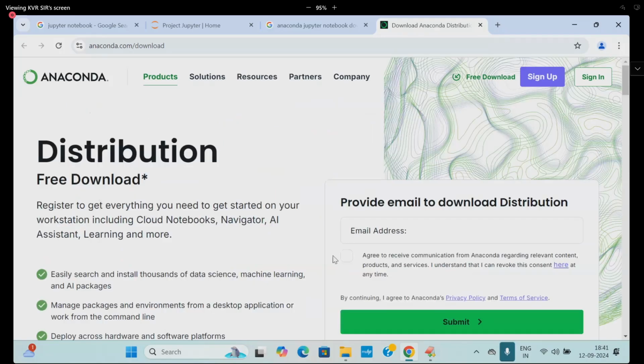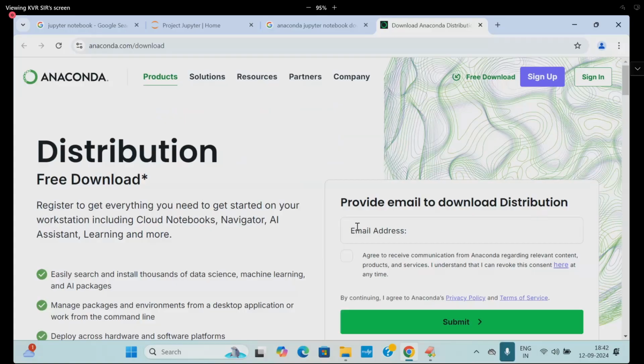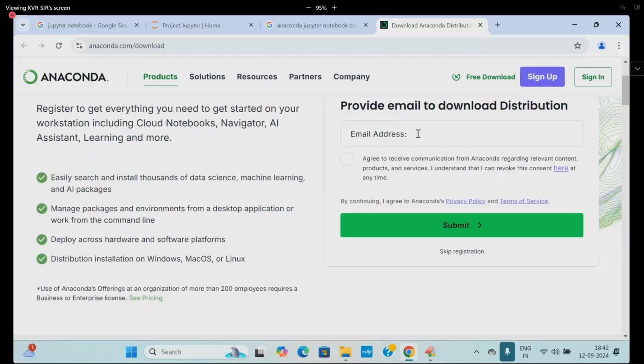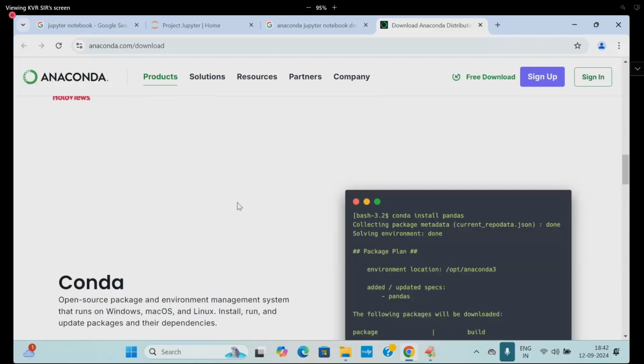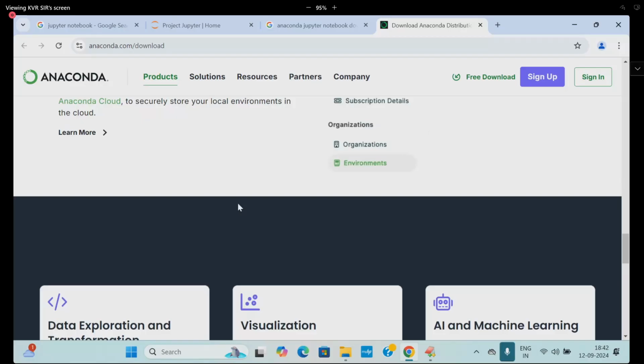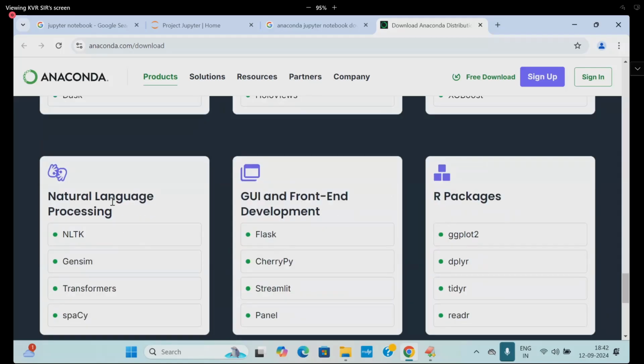Here, if you sign up by giving your mail ID and all, it is going to provide a free downloading facility. Free downloading facility will be given, students. You go on taking that. Data exploration and transformation facilities are provided, and visualization, and AI and machine learning modules will be provided for you. Naturally, NLP libraries are also provided. GUI and front-end development, and R language kinds of things will also be provided. These many facilities are provided to you.